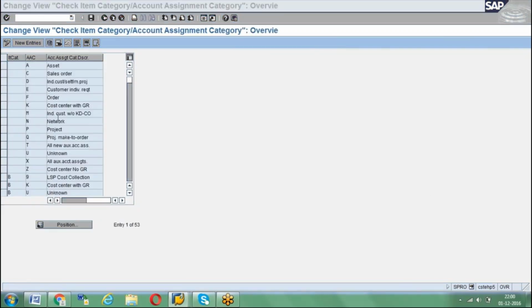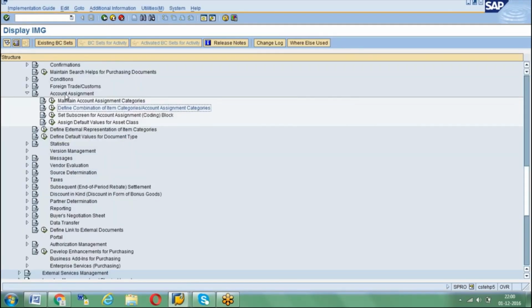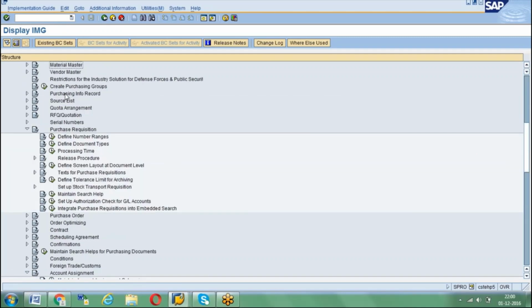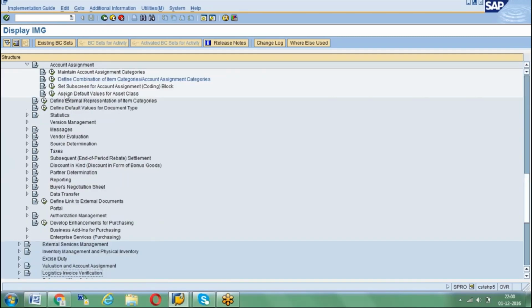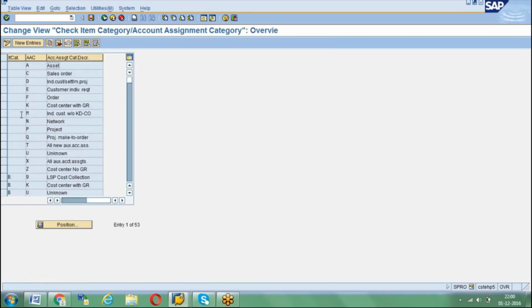Account assignment category: if you come to this configuration of account assignment in purchasing, here you define a combination of item categories and account assignment categories. Whatever combination you maintain here, only that can work. If you don't define the combination, for example, D, the service item category, and K, the account assignment category, if that combination is not maintained in this entry, then the system won't allow it. That control we have.